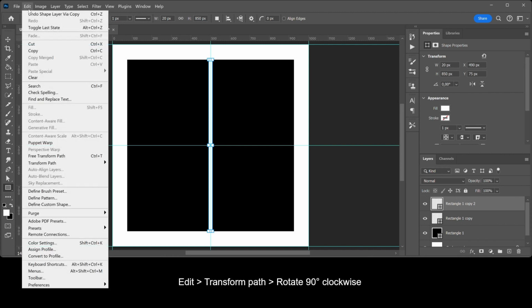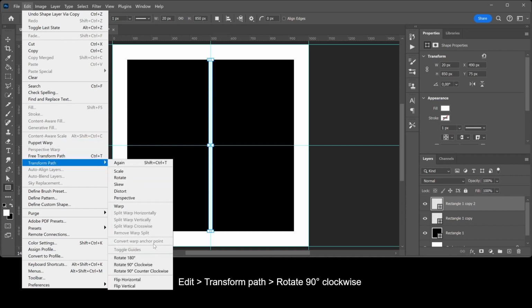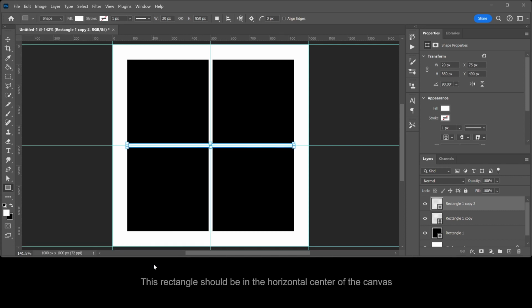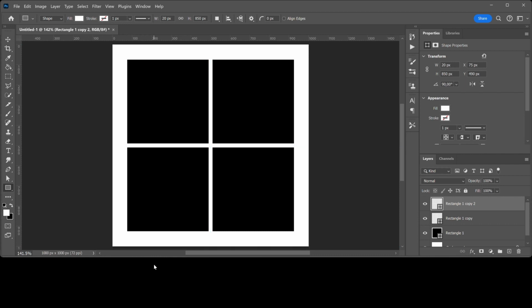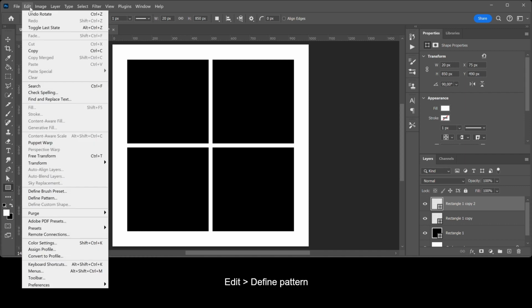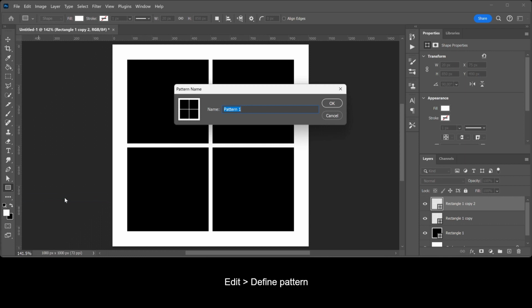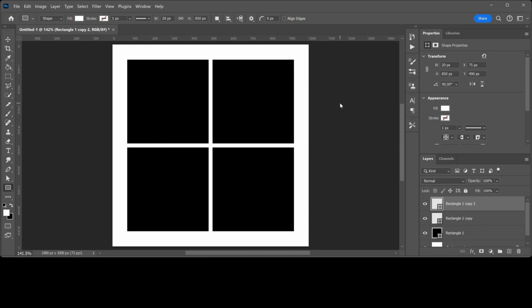Go to Edit. Transform Path. Rotate 90 degrees clockwise. This rectangle should be in the horizontal center of the canvas. Go to Edit. Define Pattern. You can now delete all the rectangle layers.